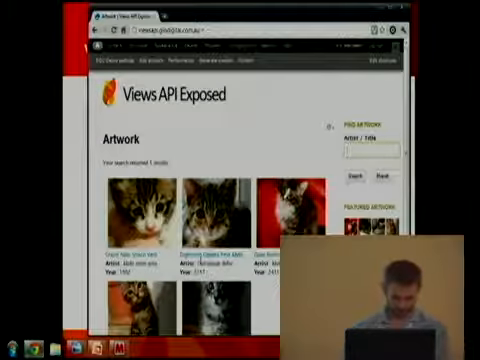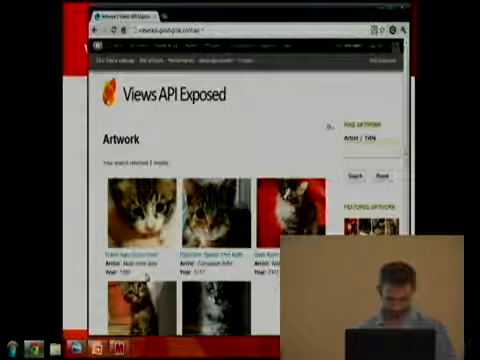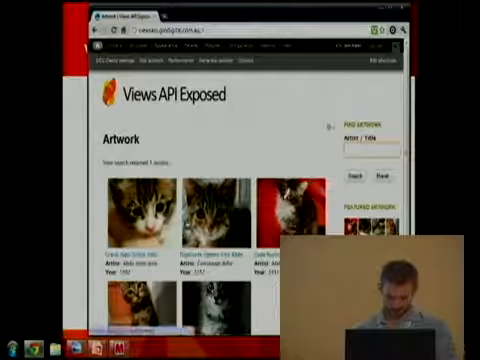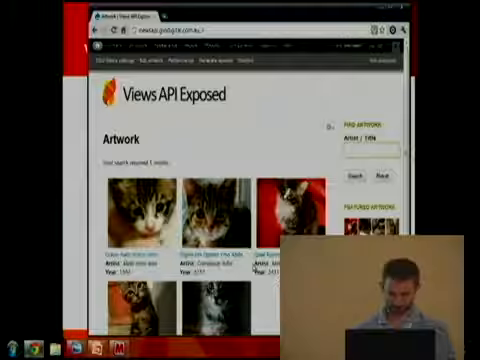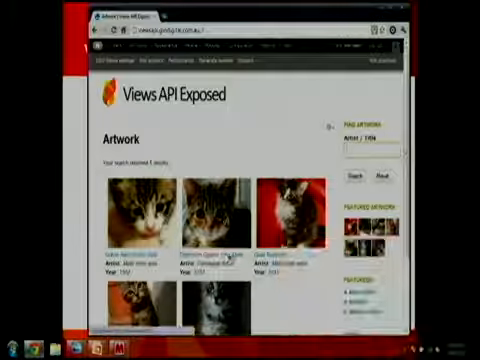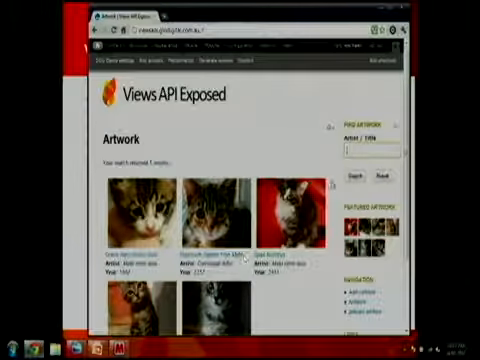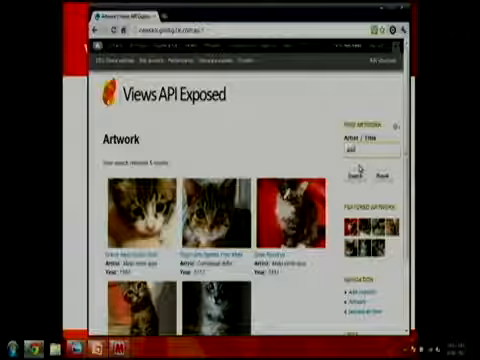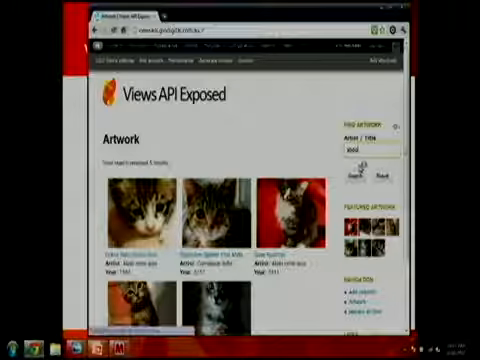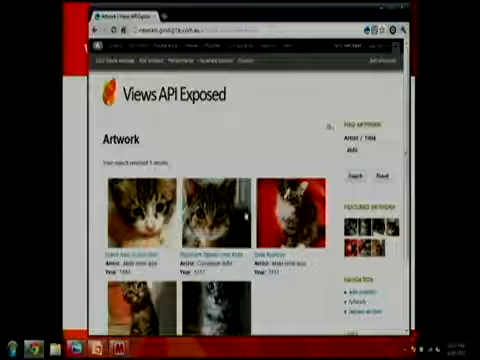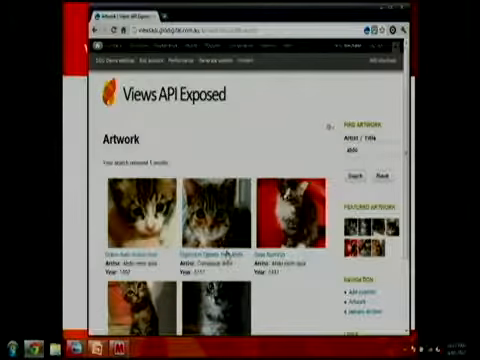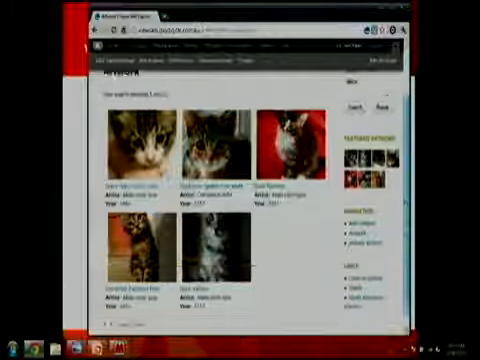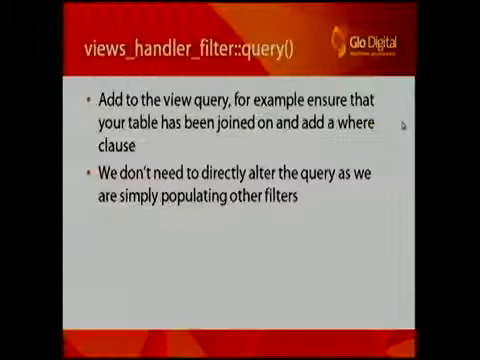Just an example of that here, I've got a few cats over here by the artist of Abdo something, something, and then this cat has the word Abdo in the title. So if I search for Abdo, it should return both artwork with the artist of Abdo and the title of Abdo, which is happening there. So that's basically how to create a really simple Views plugin.